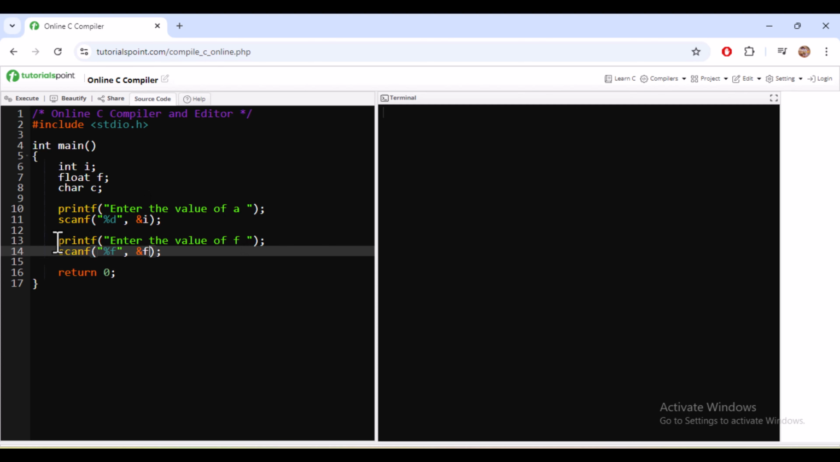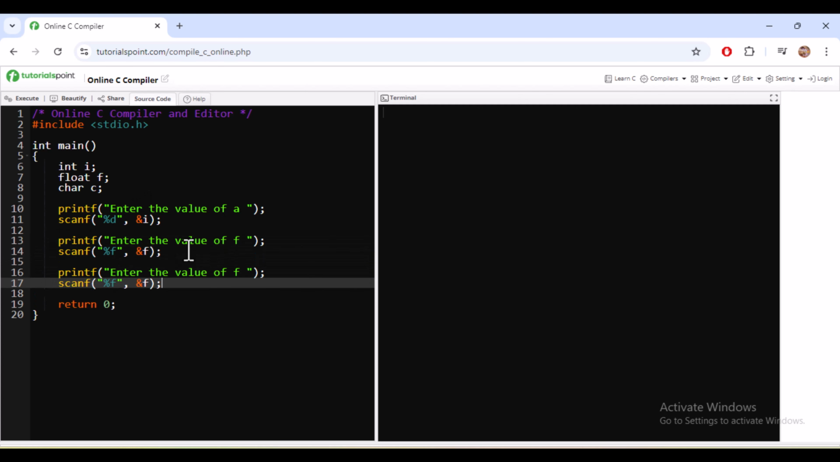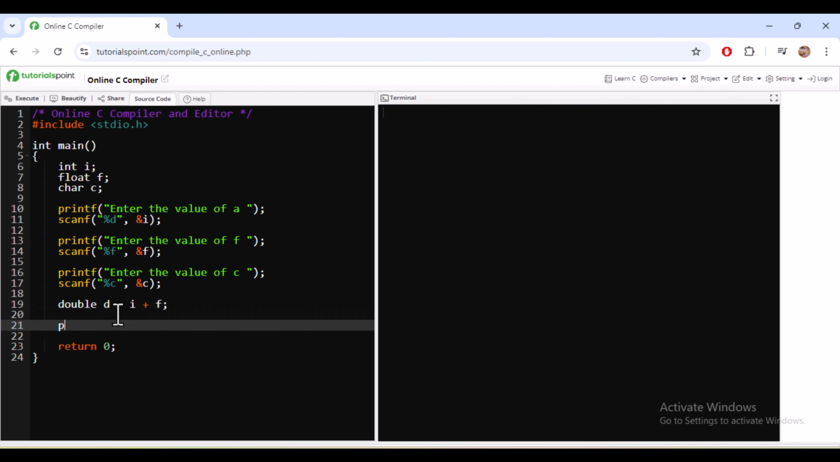Then similarly we'll take a float value. For float we'll have %f, and here you go with F. Then we'll take the value of the character. C is nothing but a character, so this is your character. Now we will take a double, and we'll add this integer value plus the float value. Now let us print the double value. For printing a double, we need to write %lf comma t. That's what the double is.